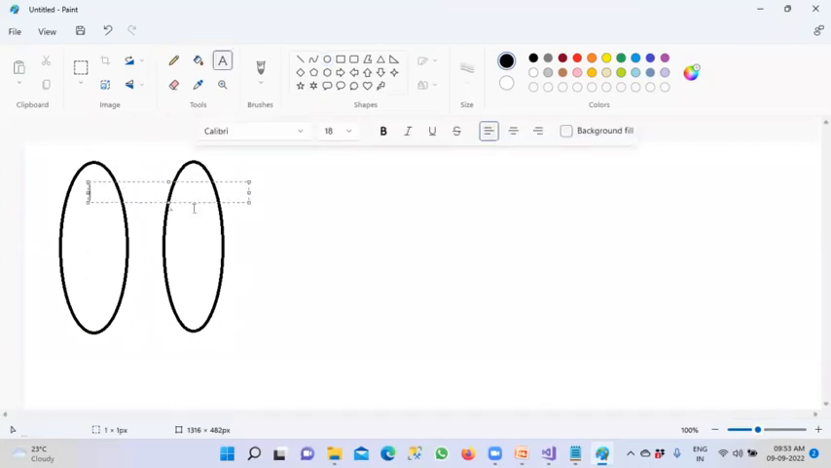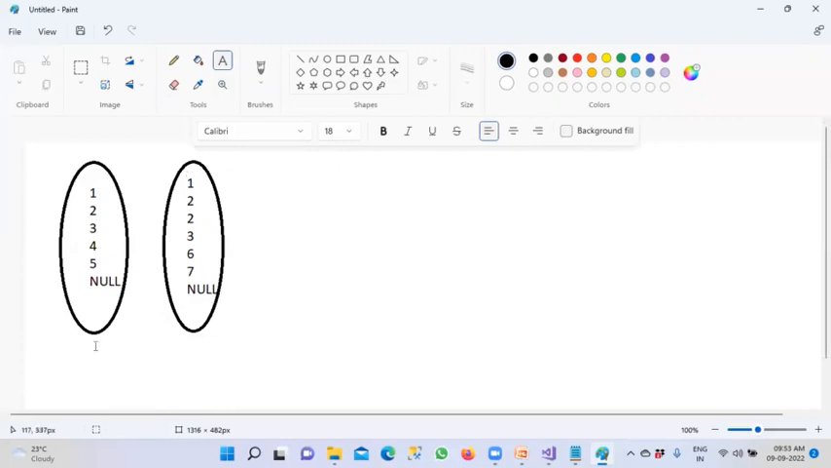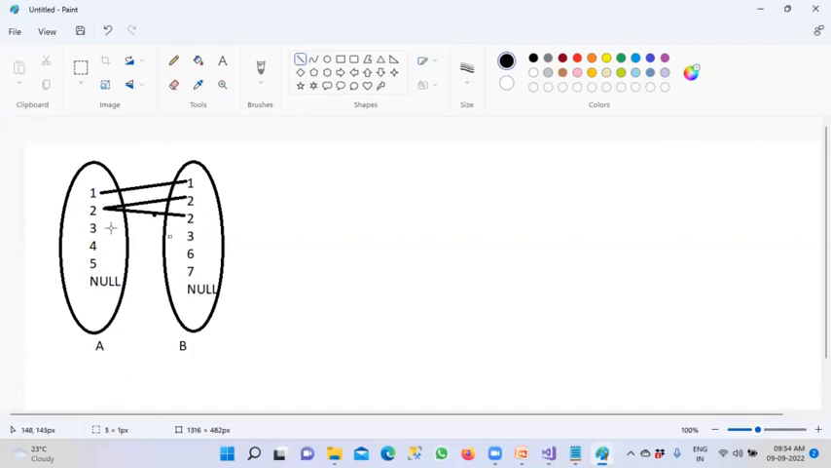So let me take 1, 2, 3, 4, 5. I have a null value. Okay? Null means a blank. I have 1, 2, 2, 3, 6, and 7. I have a null. Now, what is the matching data? This is table A and this is table B. Now, I want to get 1, 1 matching, 2, 2 matching, and 2 and 2 matching, 3 and 3 matching. 4, 5, 6, 7, there is no matching, and null does not equal any null.